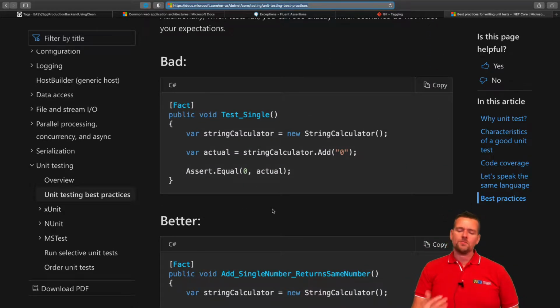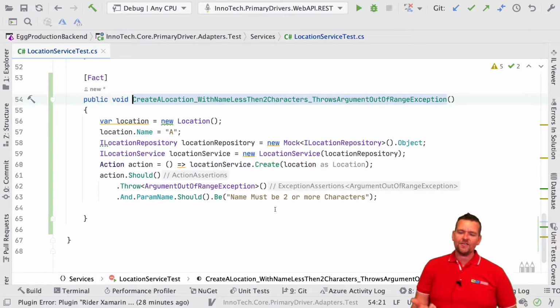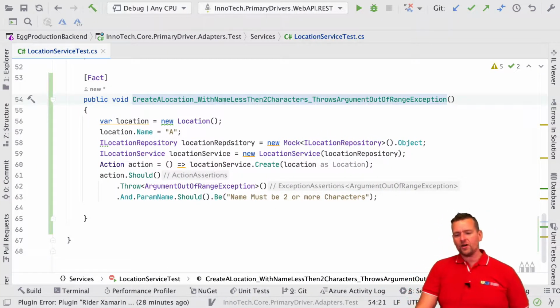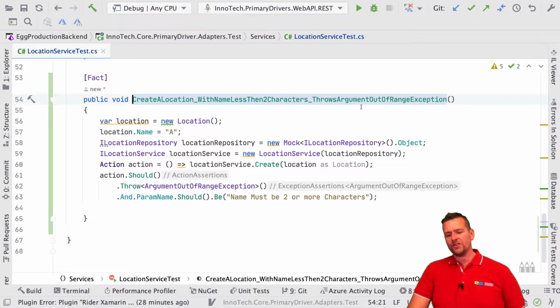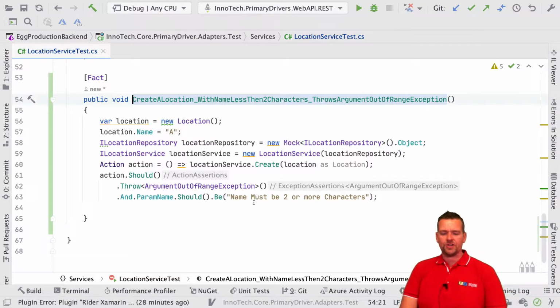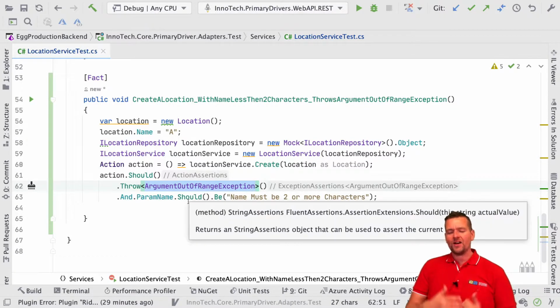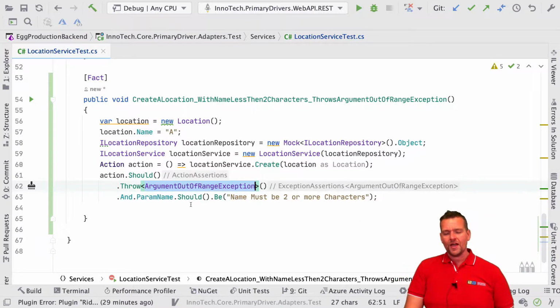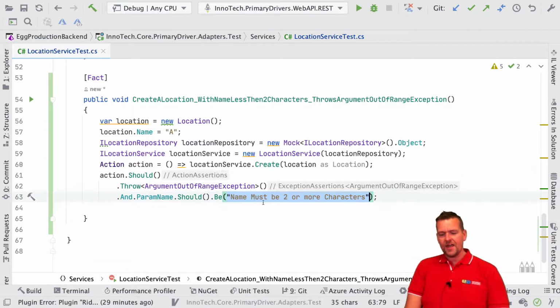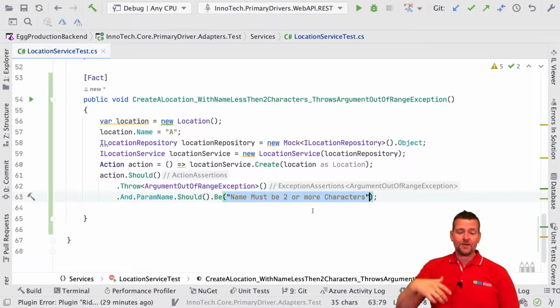But for now, let's jump back to my code. I want to dive into a new test I built called create location with name less than 2 characters throws argument out of range exception. In this one, I used the built-in error, the argument out of range exception from C#'s default language. I didn't make a new exception. Again, you can do that if you want to. And then I explained that it should end up sending a message called "name must be 2 or more characters" right here. That's what it ended up creating.